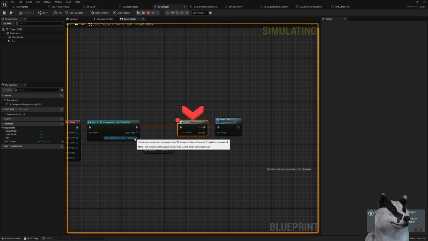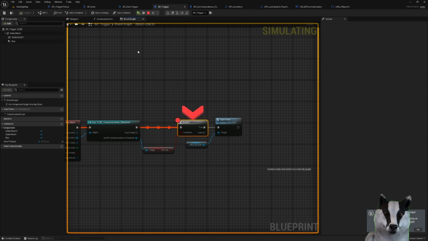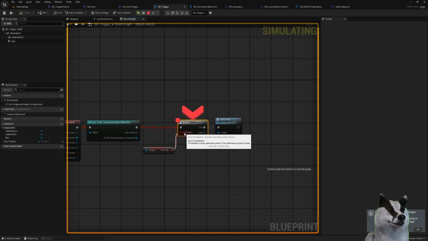Tries to access blueprint show. The blueprint to always be loaded. Okay, why am I... Condition is true, otherwise false. How is it not giving me... Read the volume.